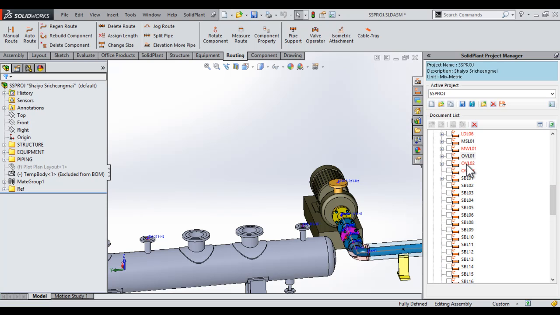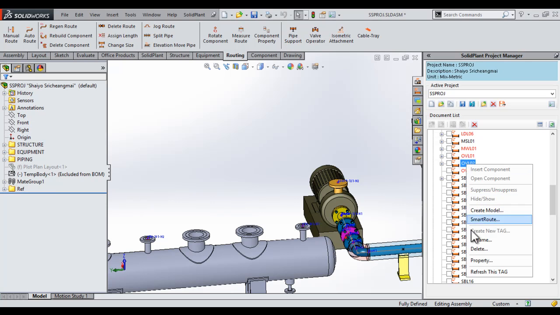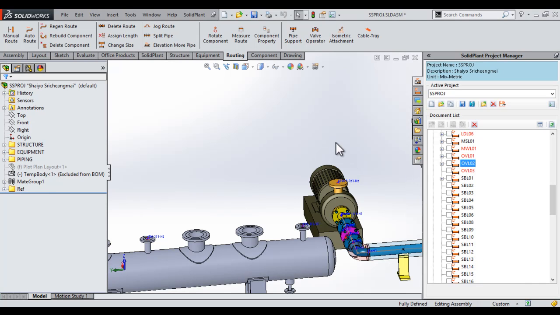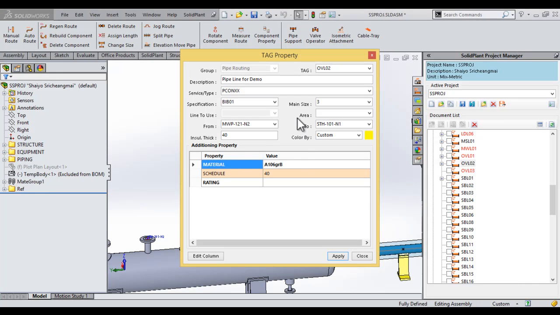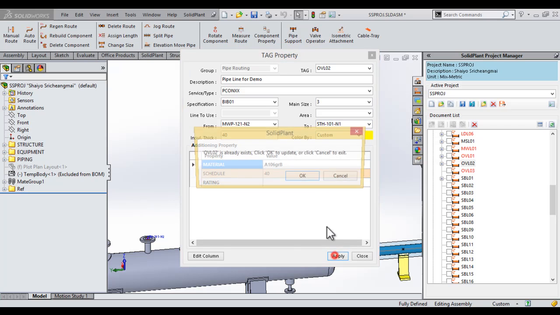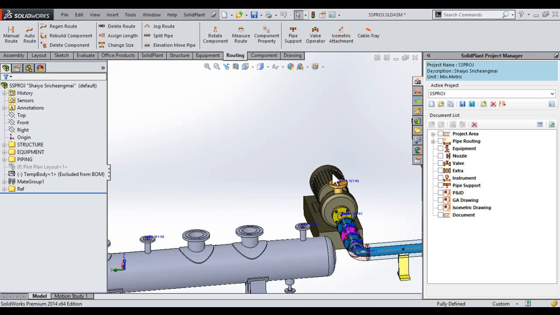Over in the project manager, if we look in the document list, you'll see that we have pipeline here. We'll take a look at the property tag for it. As usual, you can see we have all the pertinent information. We have the tag, description, service, we have a specification, but most importantly we have the nozzles that the pipe will be using already defined. This one will be going from nozzle 2 of the pump to nozzle 1 of the steam header, and of course we have a nice color defined for it so we can see it clearly. We just OK and exit out of that.